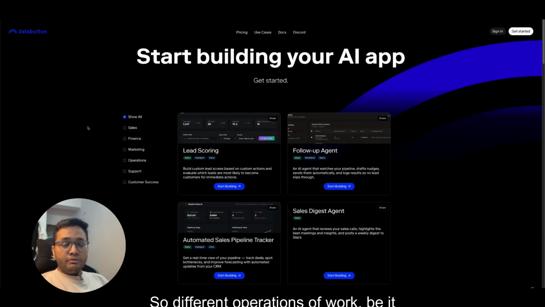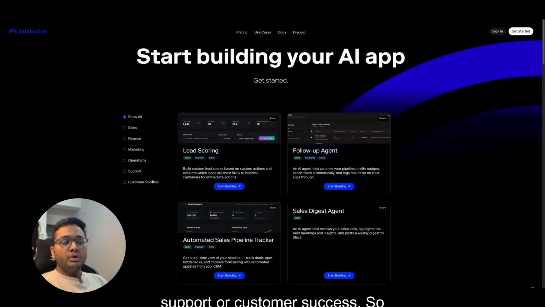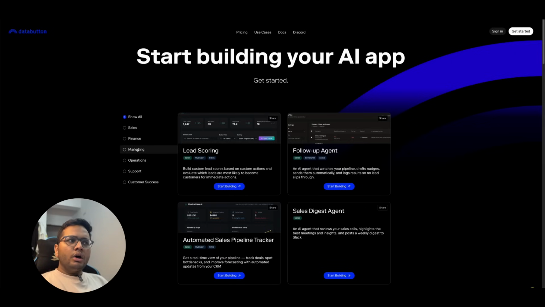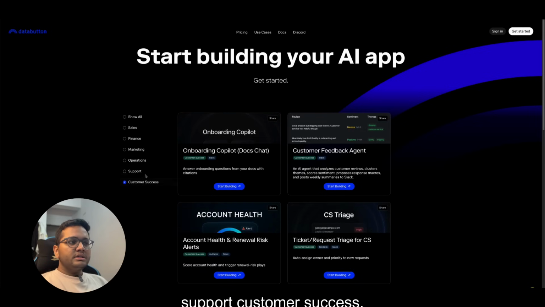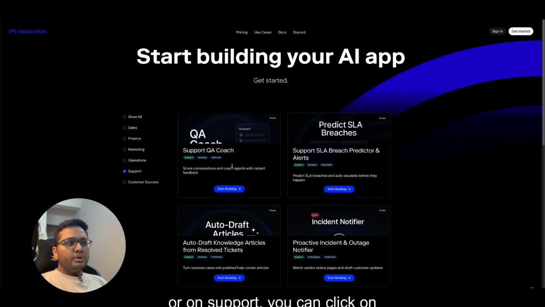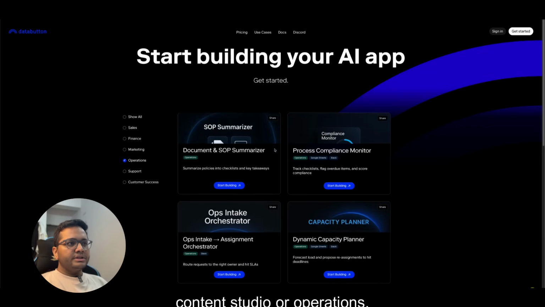Different operations of work, be it sales or finance or marketing, operations or support or customer success. So if you want to build an application that can help you automate some parts of your sales, then this is the particular website that you can go through, or marketing or finance or operations or support, customer success. For example, you can look out for templates like ticket triage for CS, customer feedback agent, or on support you can click on support QA coach, or marketing, channel content studio, or operations. So let's try and build document SOP summarizer.